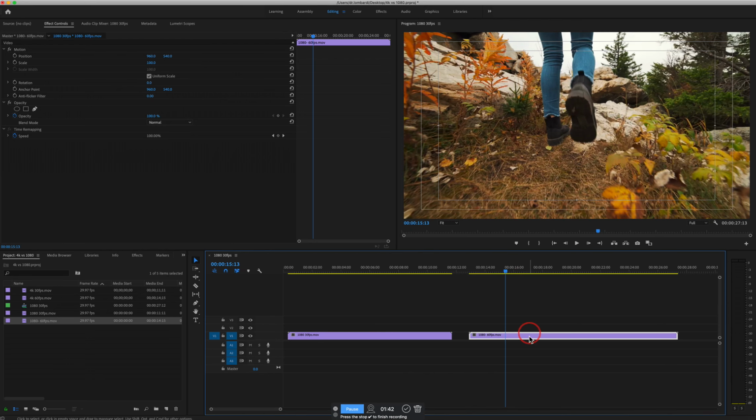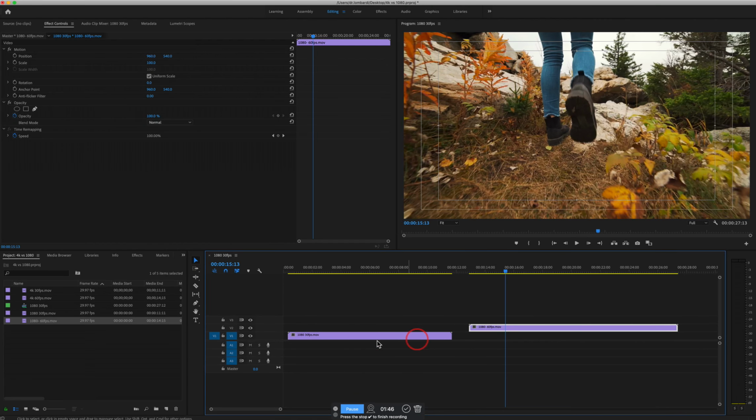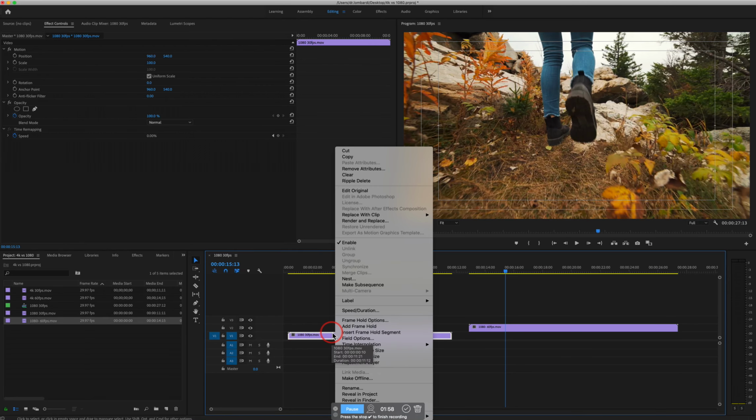But I want to show you what happens when we change the speed of the playback. This isn't the frames per second, this is just how quickly this clip will play back. So right now it is set at 100% speed, meaning normal speed. However it was shot, that's how it's playing back. But we can slow it down, or we could speed it up.